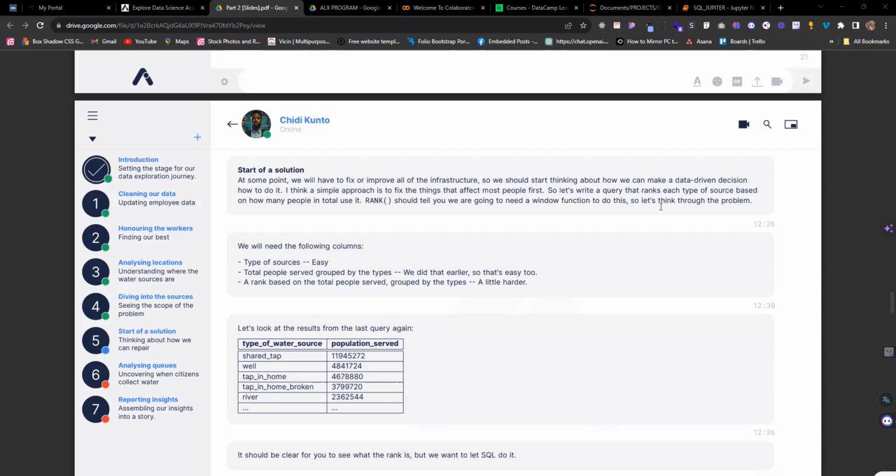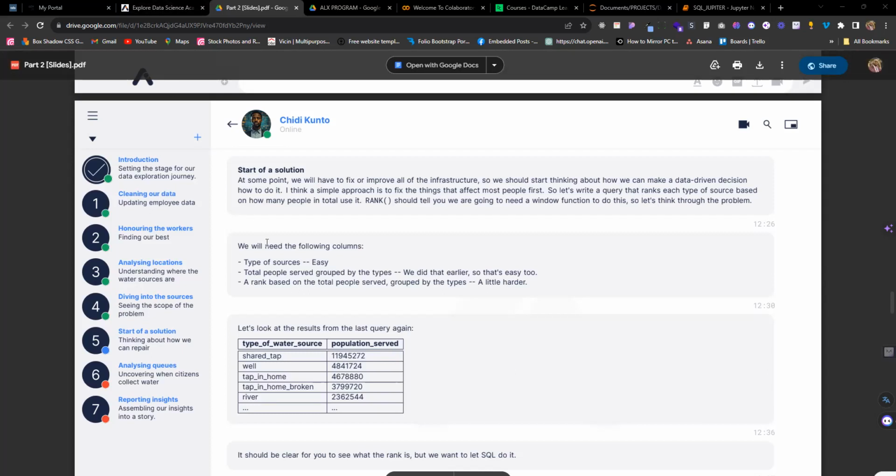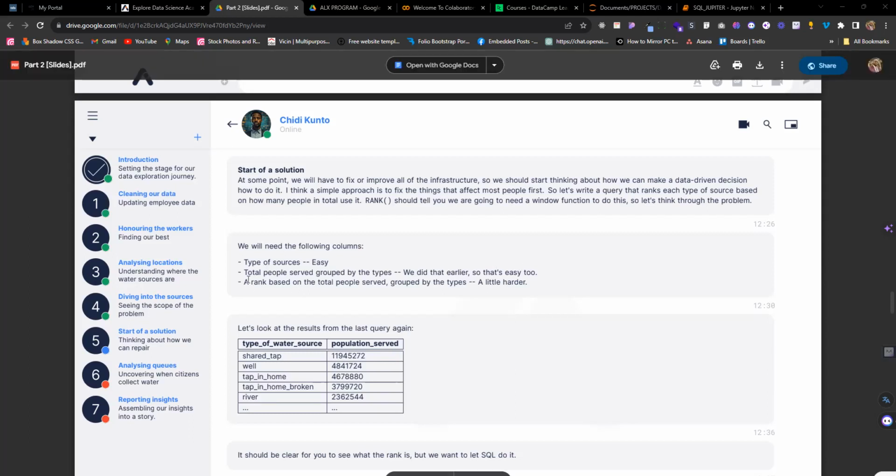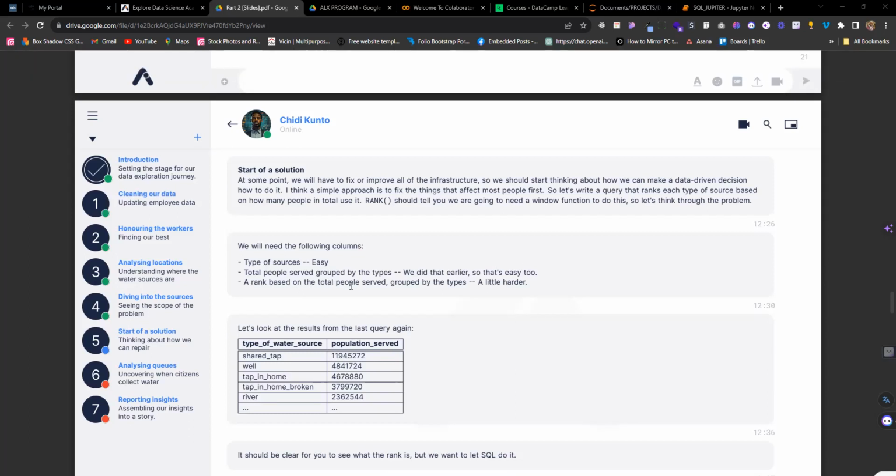So let's think through the problem. How are we going to solve this one? We'll need the following columns: type of source, easy, and total people served, grouped by the types. So we'll have to group by the type of source, summing up, aggregating the total people that are served. We did that earlier. Then a rank based on the total people served, grouped by the types.